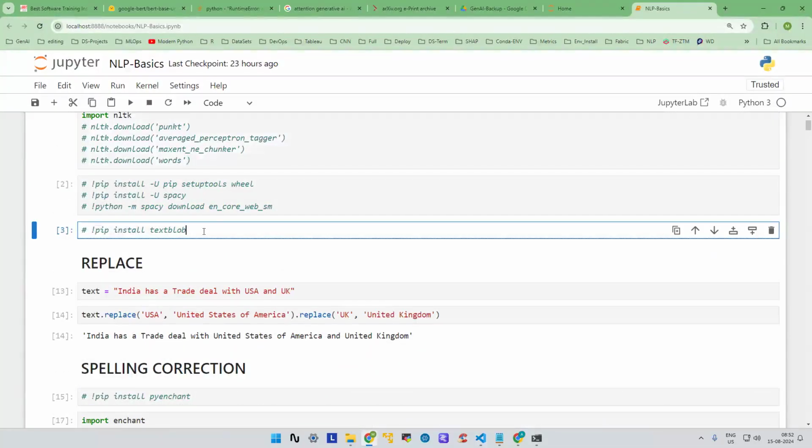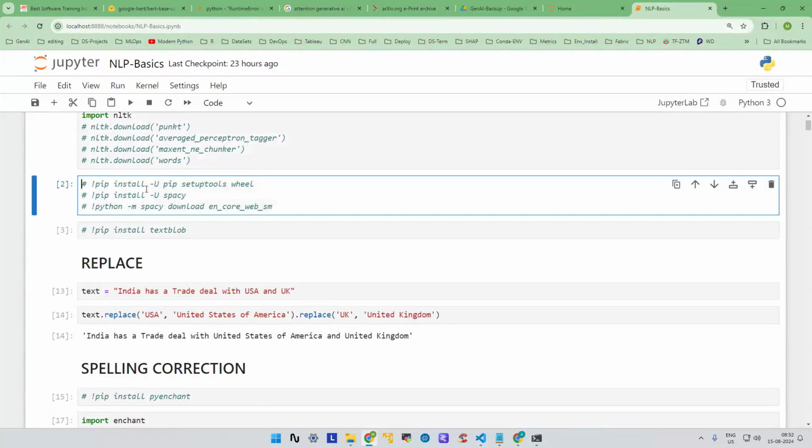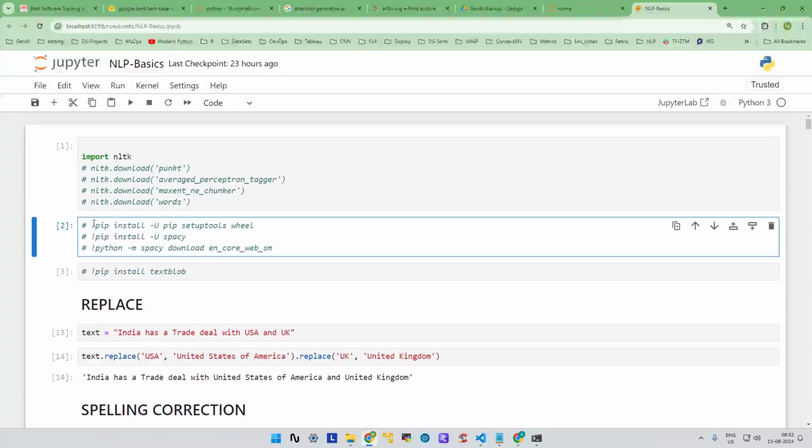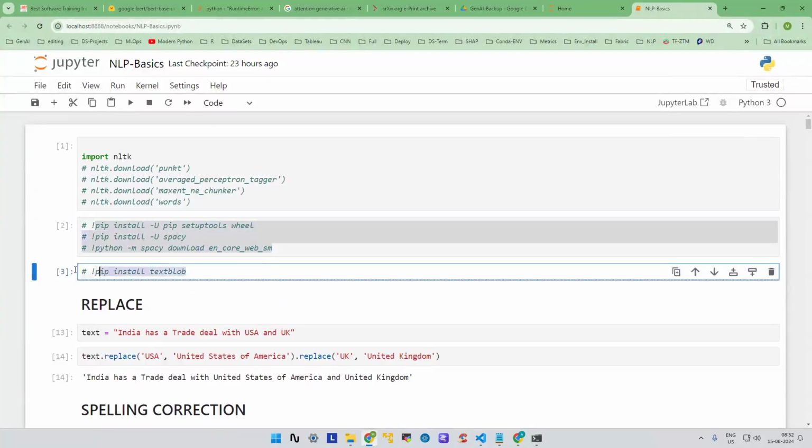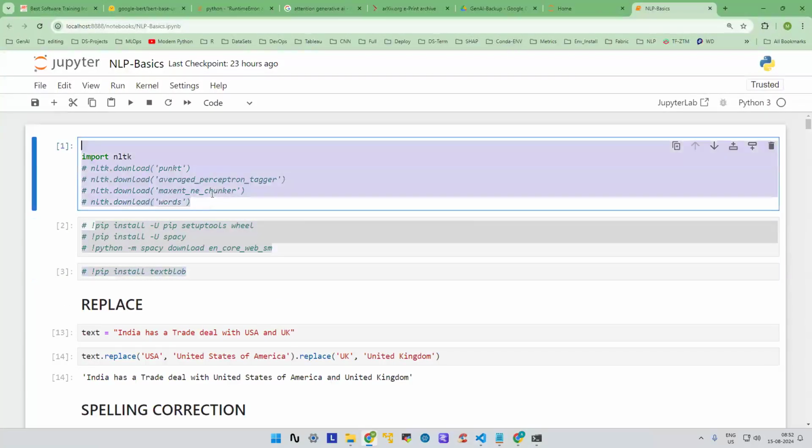So even TextBlob, you also need to download it. And these things again you need to install, or whatever, execute as it is. So open terminal for this part and execute this, whereas this one you don't need to open terminal, you can execute right here itself.